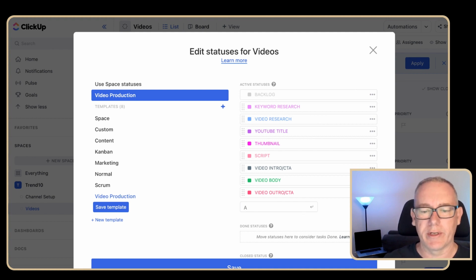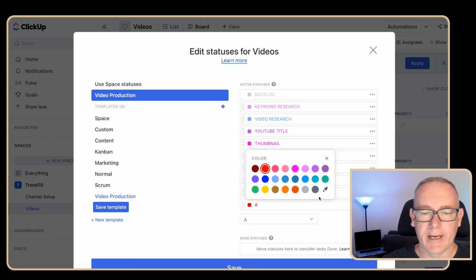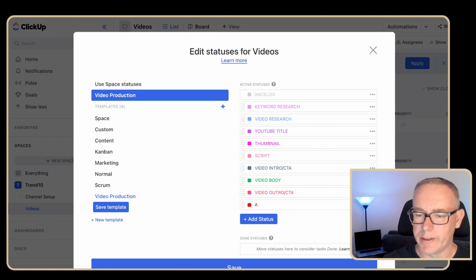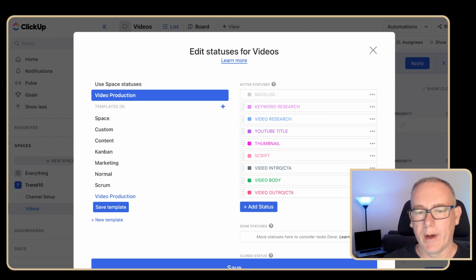I'll just show this. Press A for a status. It just automatically picks the color. I just went with whatever it decided. We'll just delete that one.